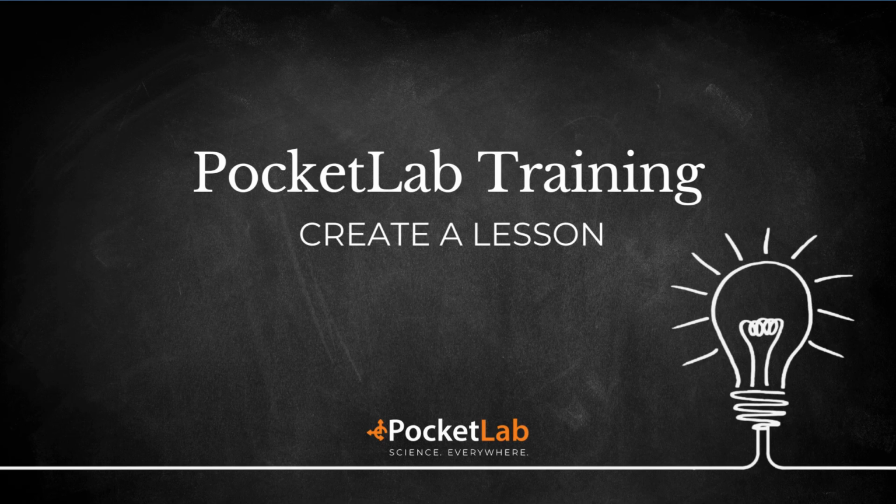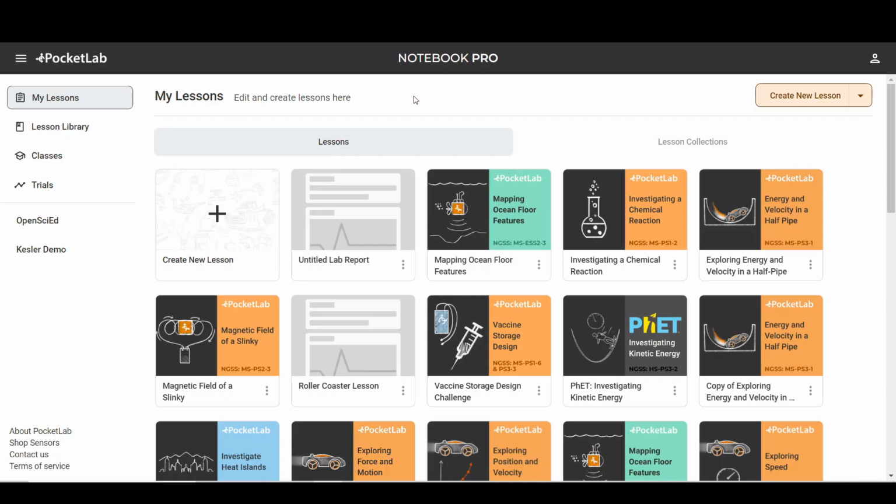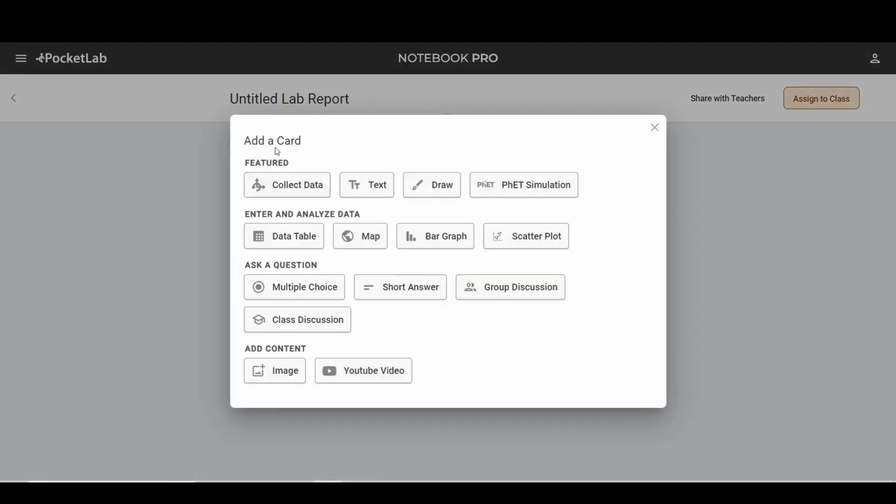Create a lesson. To create a lesson in PocketLab Notebook, you can do that from the My Lessons page by clicking Create New Lesson. This will prompt you to add your first card to one of these lessons.